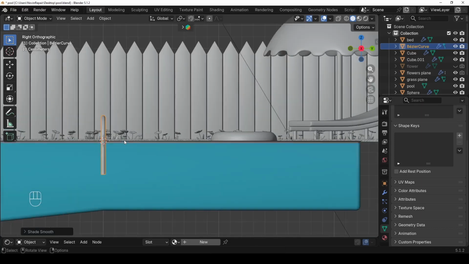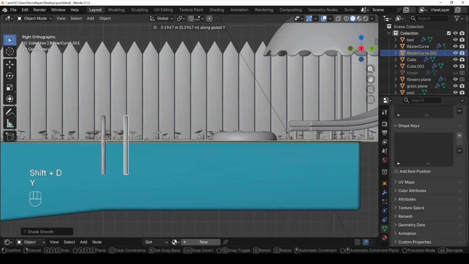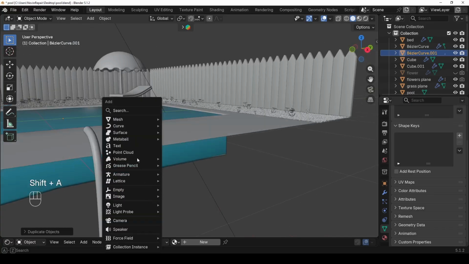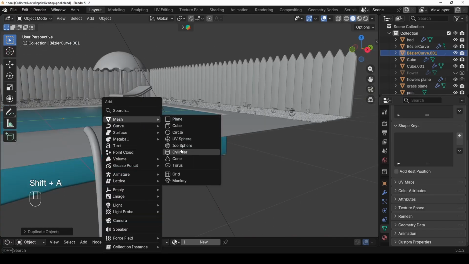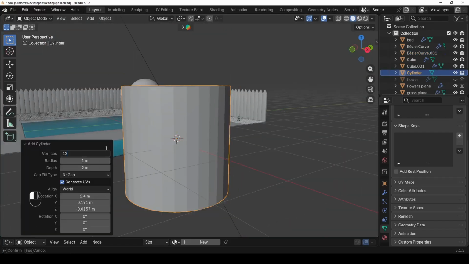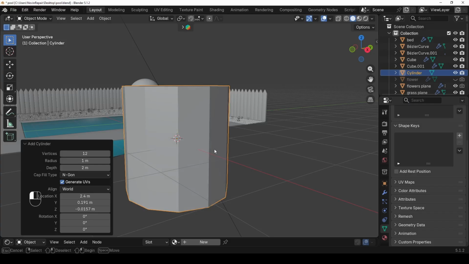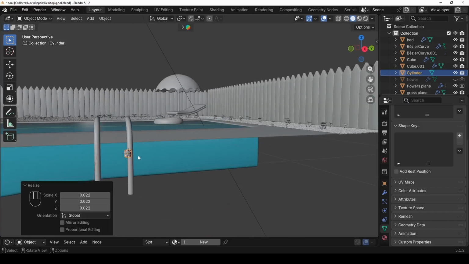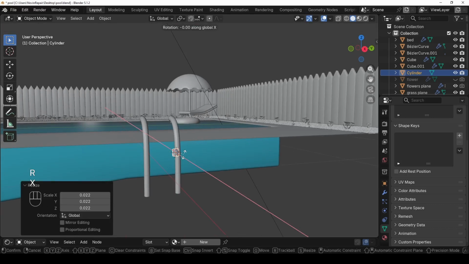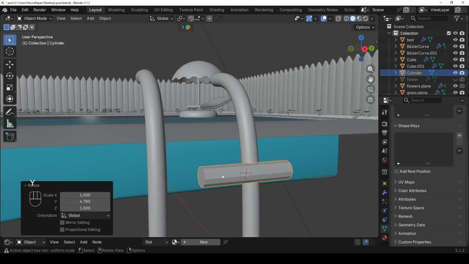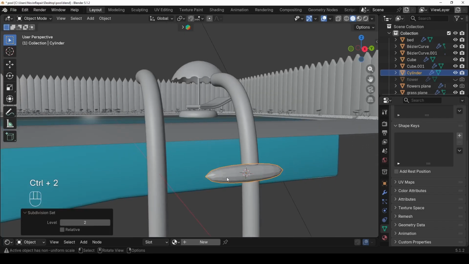Alright, I need to make a copy and bring it over here in Y direction, and then I'm going to shift right click here and Shift A, mesh, and I bring a cylinder. Obviously that is too many vertices. 12 is more than enough for me. And then I'm scaling it down, and RX90, and then SY to do so, and then Control 2 to give it a subdivision surface modifier.